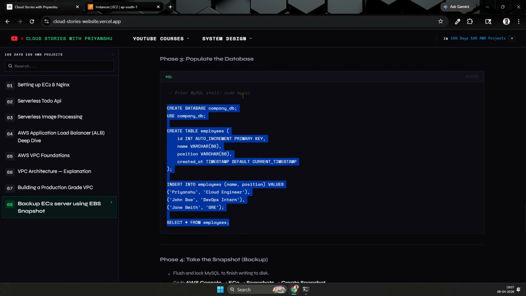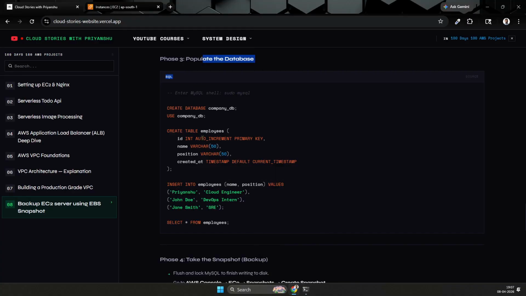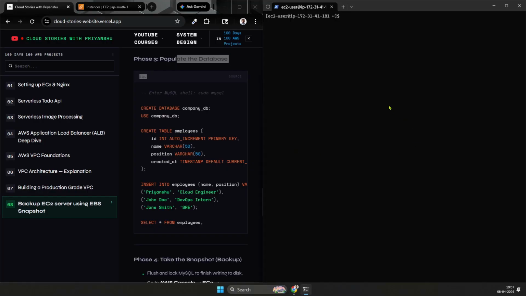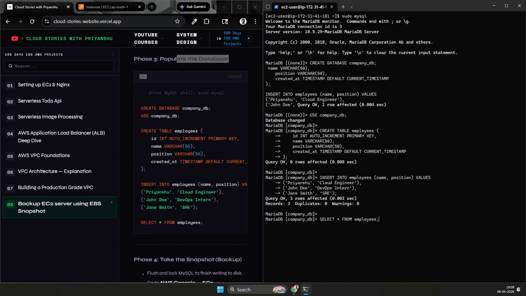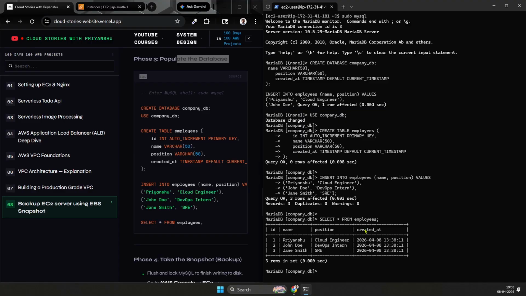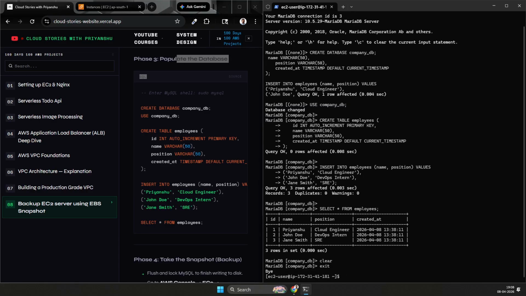Before that, you need to go to the MySQL console. So you need to do sudo mysql. Now you can see it is connected to our MariaDB. So we'll run our script here. So you can see everything is okay, everything is created. If we do enter, you can see our employee table is created. Now it has the data. Now our EC2 instance is acting as a database. Now we'll do exit.